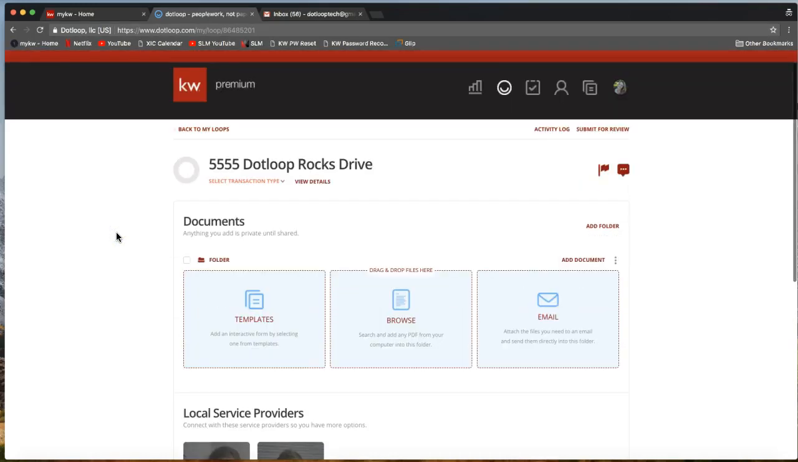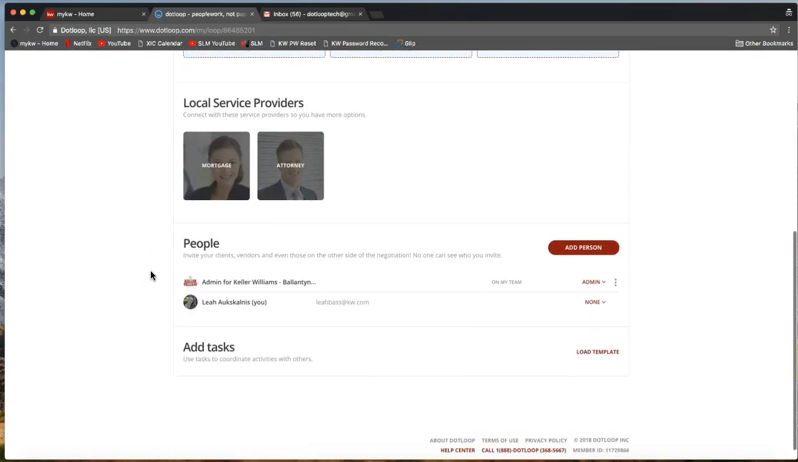Now, once you're within your loop, I want to tell you about the three main sections of your loop that you'll want to focus on. So first of all, you'll notice at the top of your screen, you do have this document section here. This is where you'll be spending most of your time within your loop. It's where you'll be adding documents to your loop, typing in those forms, sending it to your client so they can electronically sign and so forth. So most of your time will be spent in this document section at the top here. But let's go ahead and scroll down to take a look at the other two main sections of your loop.